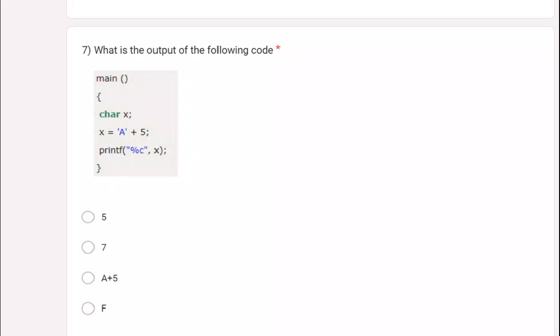In this code, what is the output of the following code? Here we have taken x as a character. Now we are adding x is equal to character a plus 5. When you want to add a character with an integer, the ASCII equivalent value of this character is 65.